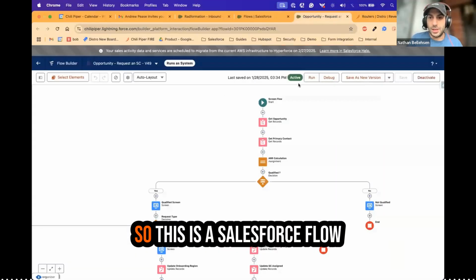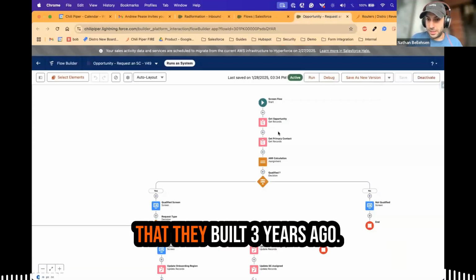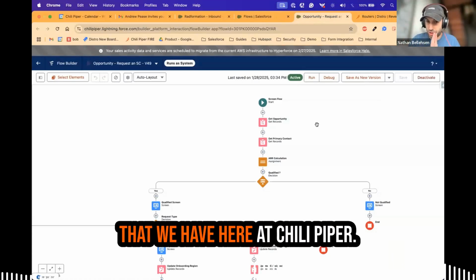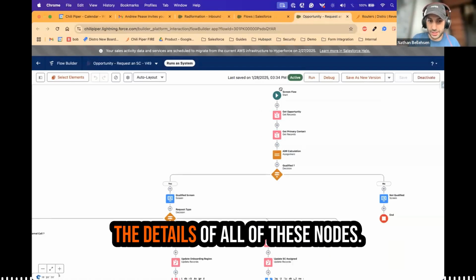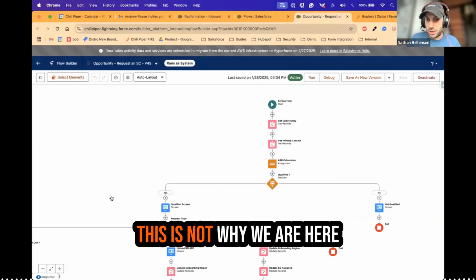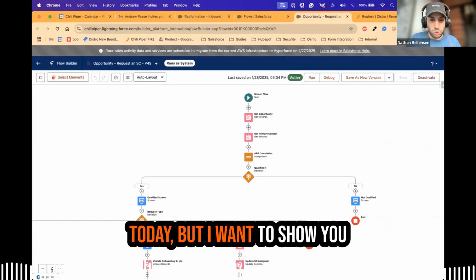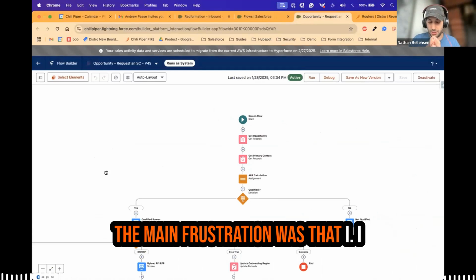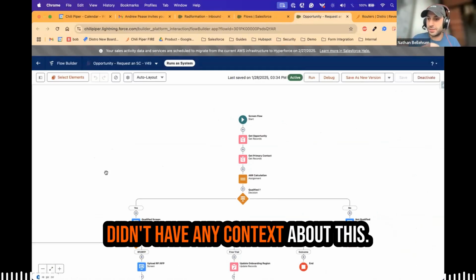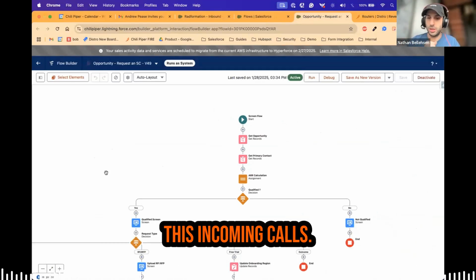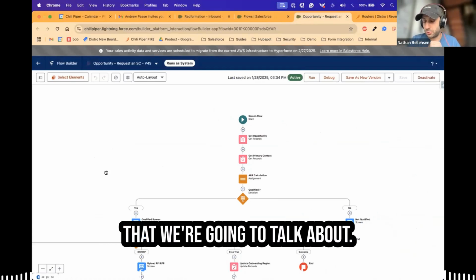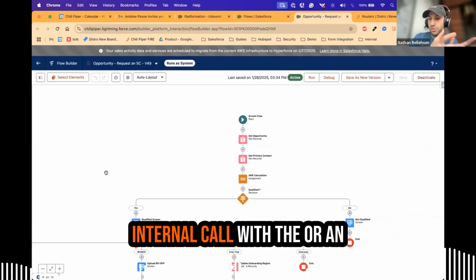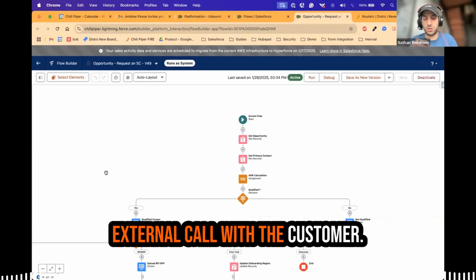So this is a Salesforce flow that I built 3 years ago. This is an internal process that we have here at Chili Piper. I'm not going to go into all the details of all of these nodes. This is not why we are here today. But I want to show you what was the main frustration. The main frustration was that I didn't have any context about these incoming calls. I didn't know what the product was that we were going to talk about. I didn't know what the IRR was. I didn't know if it was an internal call with the AE or an external call with the customer.